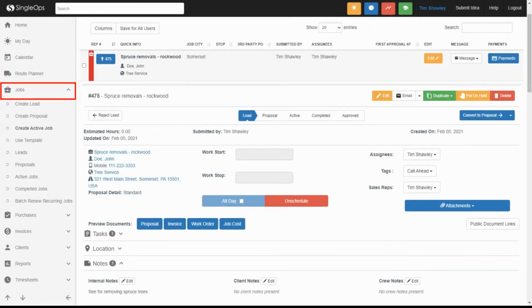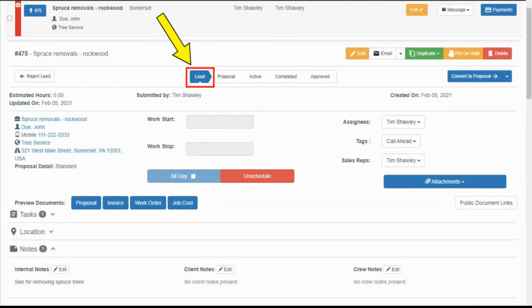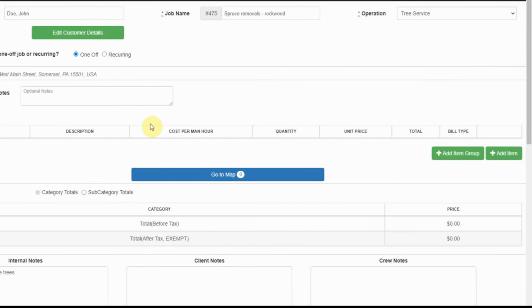So then here we are in the job. We are in the lead stage right now. And we're going to say, okay, we've now gone and seen the work. We're going to convert this to a proposal because we've seen the work and we know what we're doing.